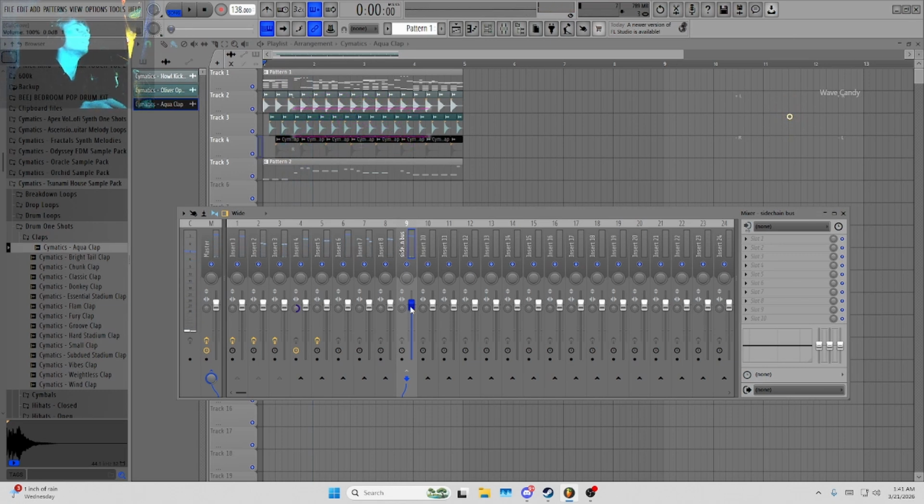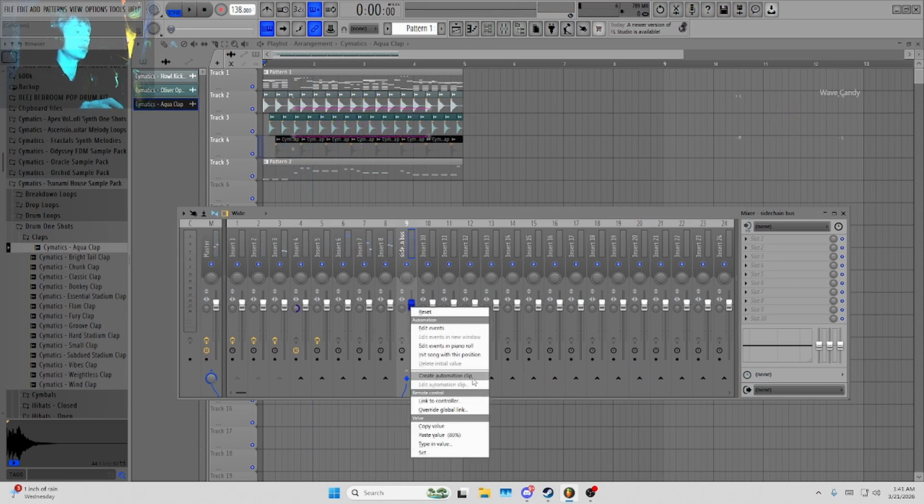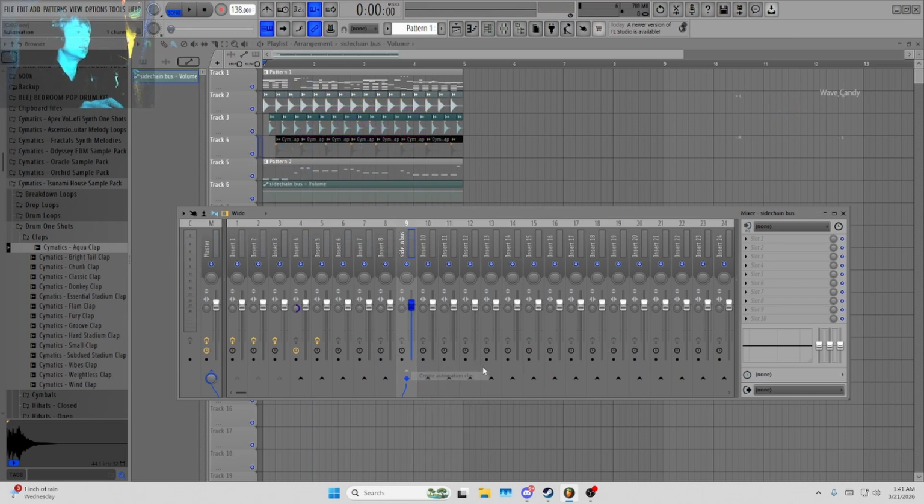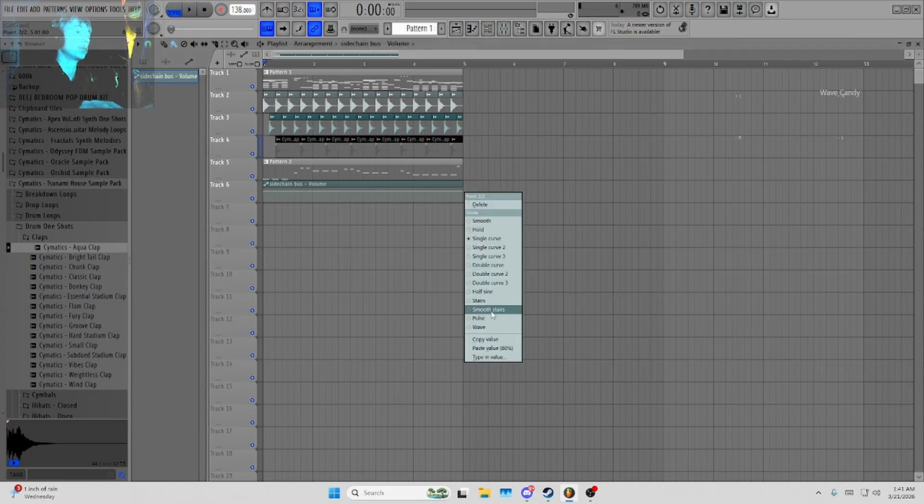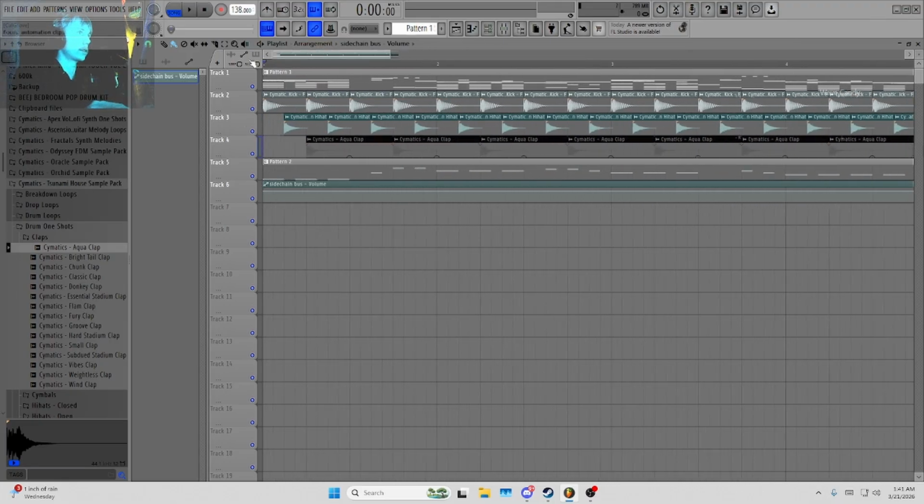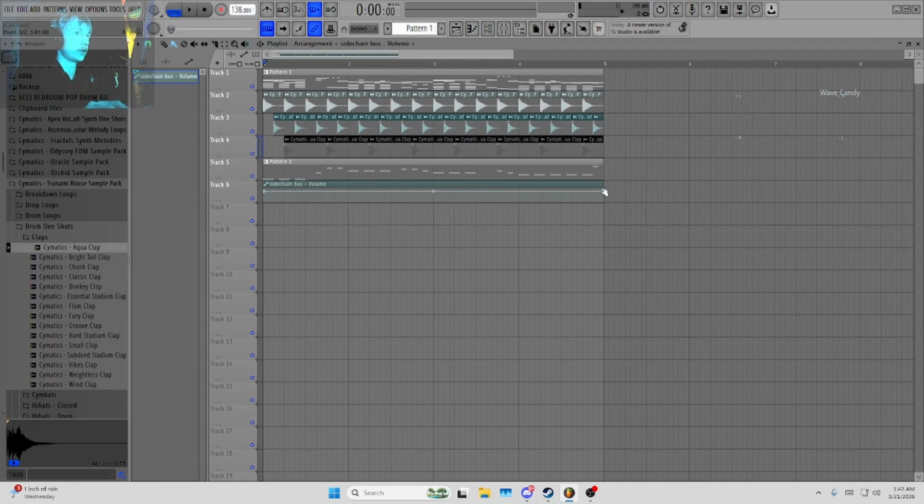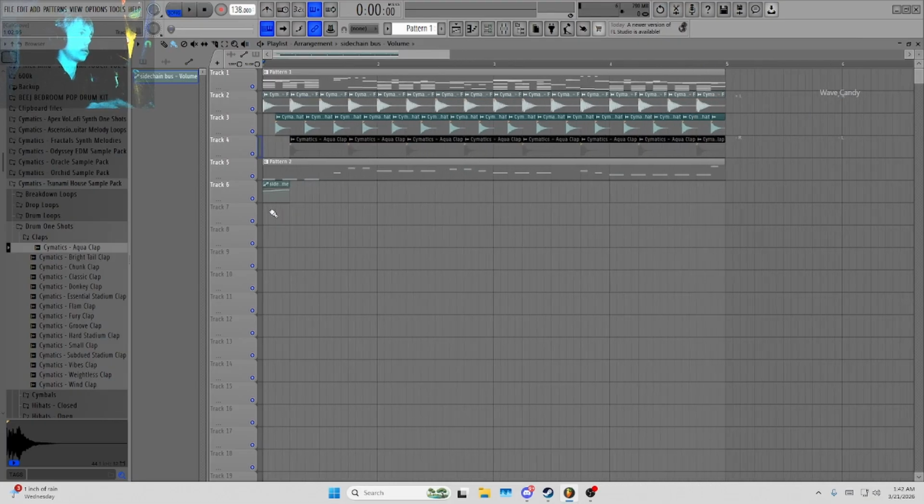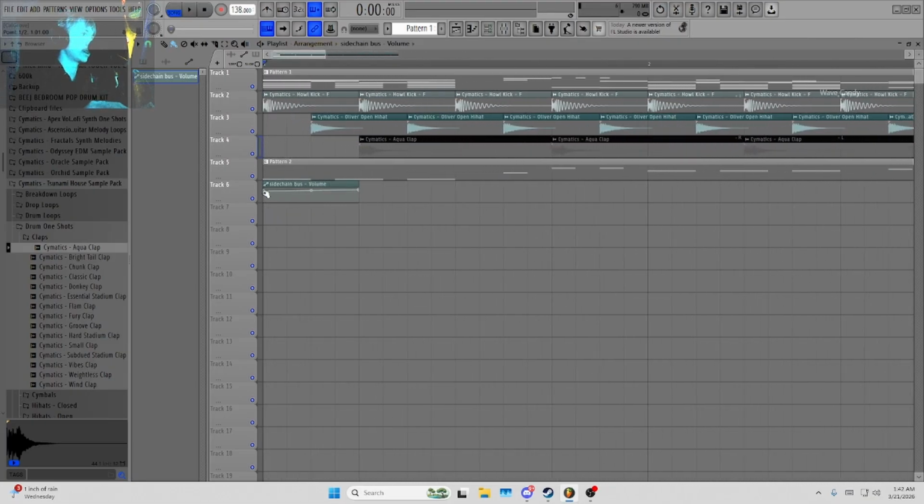But why do we do that? Because we can automate this knob, this fader. So we'll get an automation clip here. We'll copy the value, and then just lock in a very short little automation clip every time the kick hits.